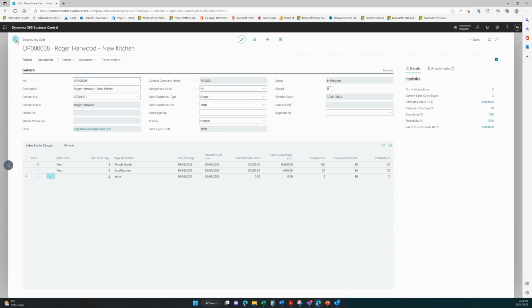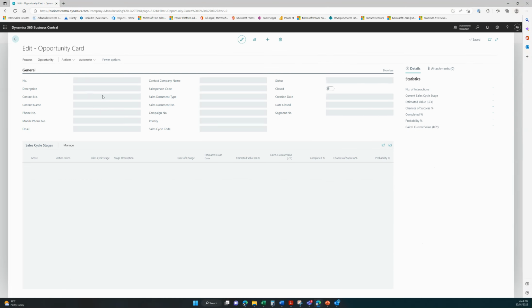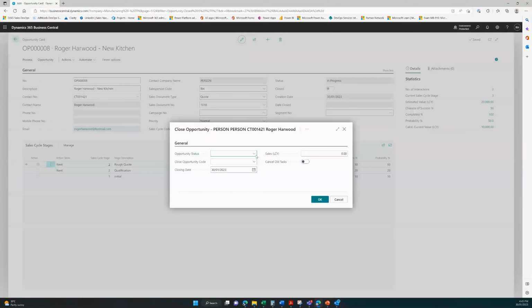But there could be more interactions that go on with the opportunity because notice it's still in progress. We haven't closed this out yet. But then they call back. They say, "Yeah, I like that initial quote. Let's get a more formal quote. Let's go to the next stage." So fantastic. So what we've got now is we can close this. We won this. And yeah, it's going to be 20 grand.